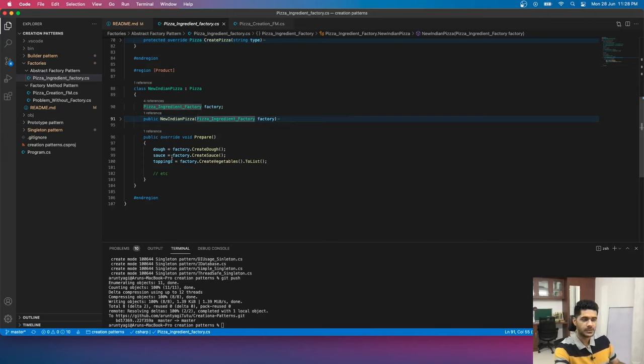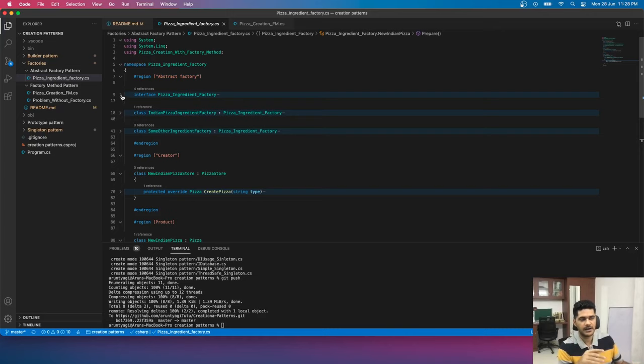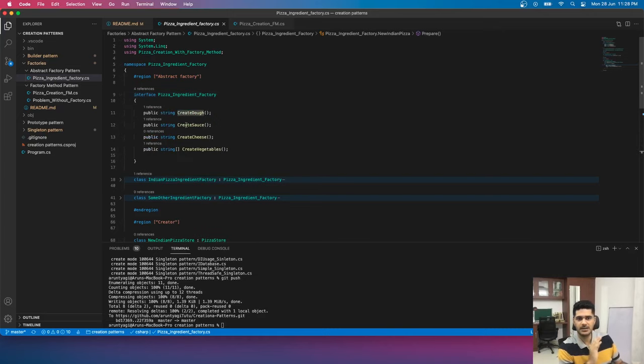Now, how we are achieving this? So this is how we are using it, but how we are achieving this? What we did is, first we created an abstract factory, a simple interface, right, where we defined all the things a pizza ingredient factory should have. It will create dough, it will create sauce, it will create cheese, vegetables, other toppings, etc., right? This is just the abstractions.